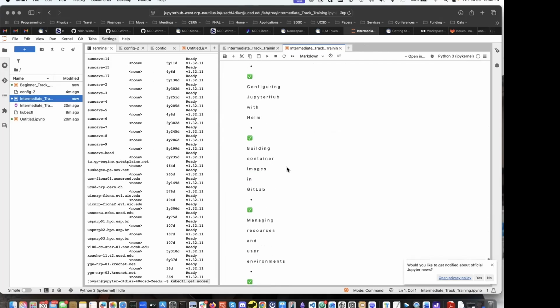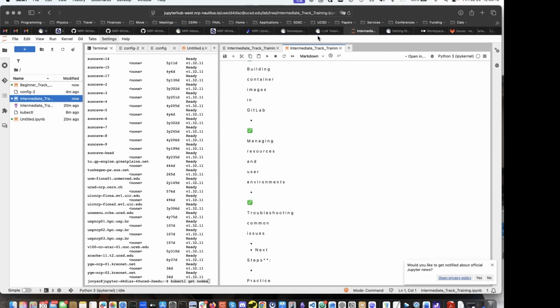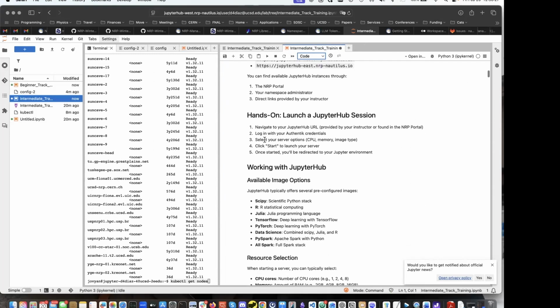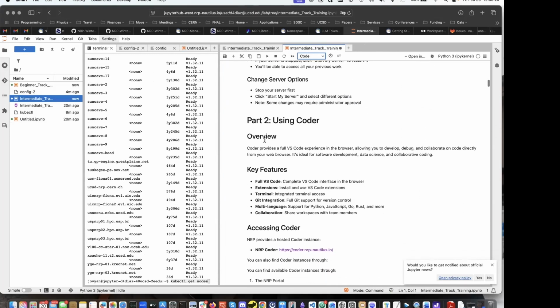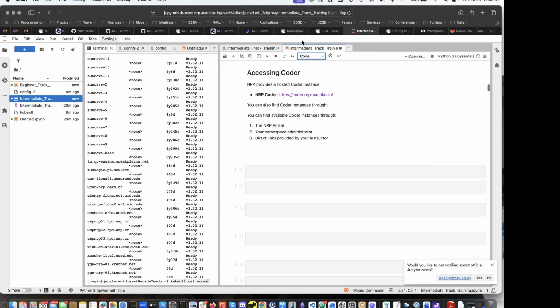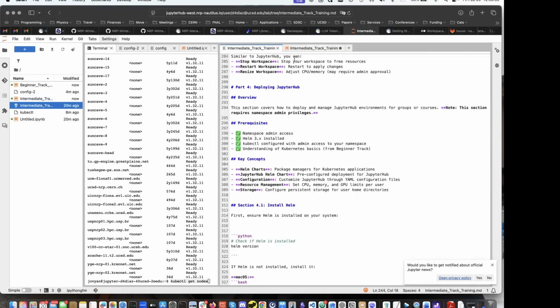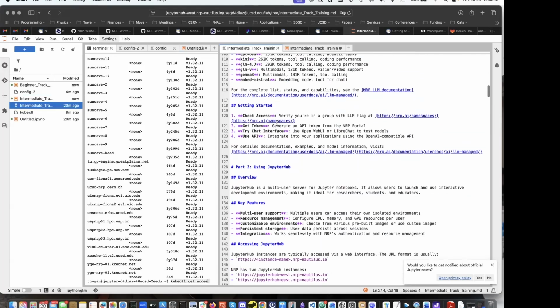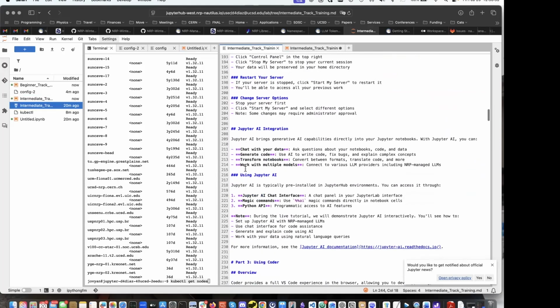I don't know why the formatting looks so bad on this. Okay, it's fine. I'll go back to the markdown file instead.